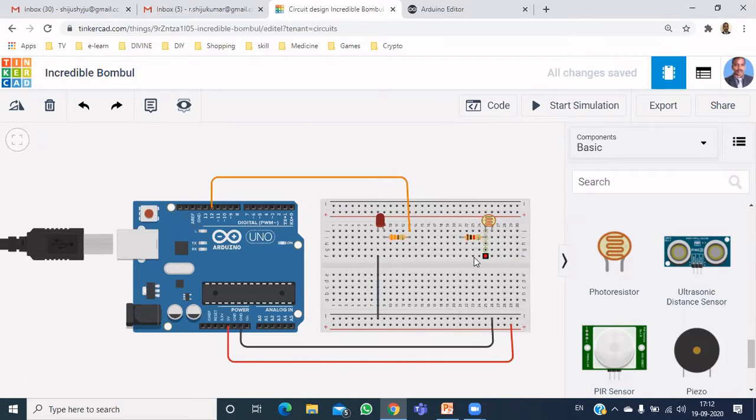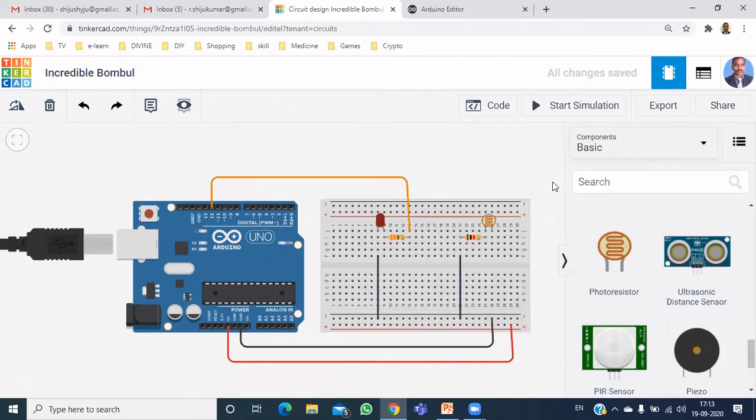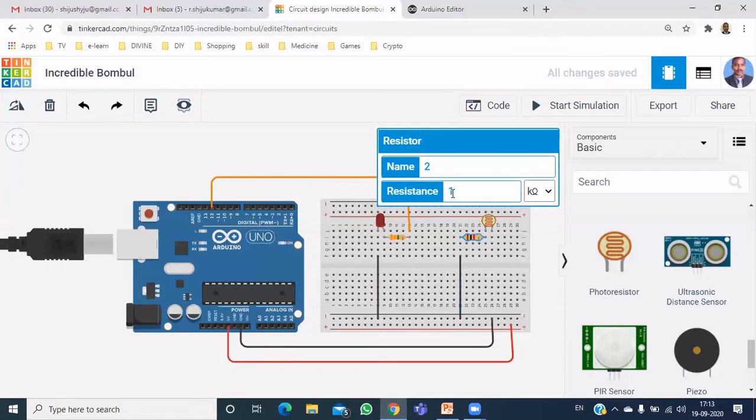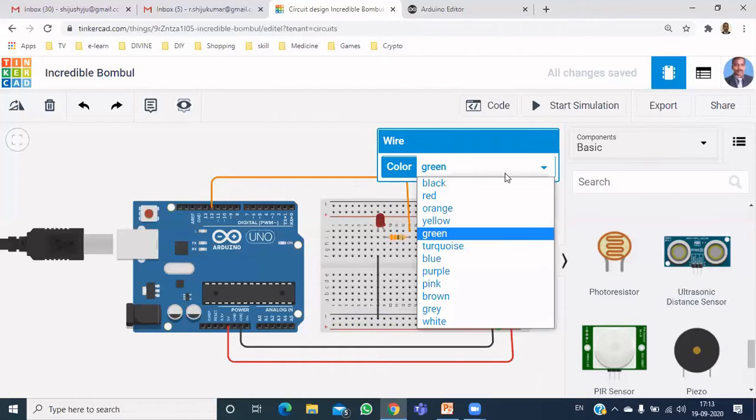And the next thing is to ground this resistor. This should also be in black. This is for our easy identification. If you are using color codes, you can identify it easily. And this is 10K. And the next thing is to connect a 5-volt supply to the photodiode. Okay, this is red.